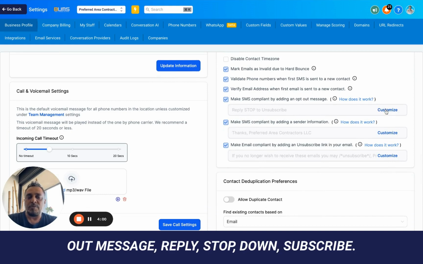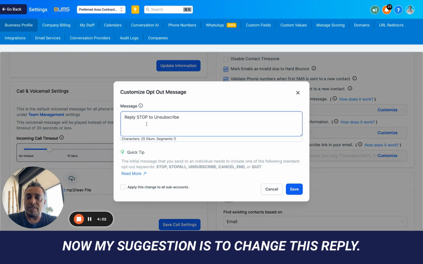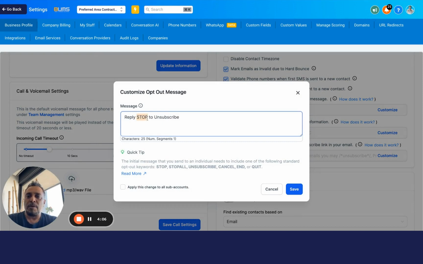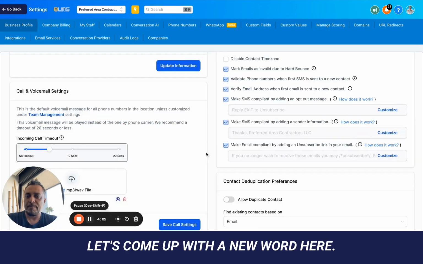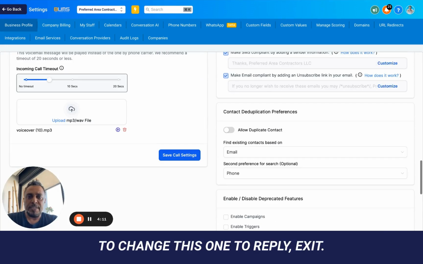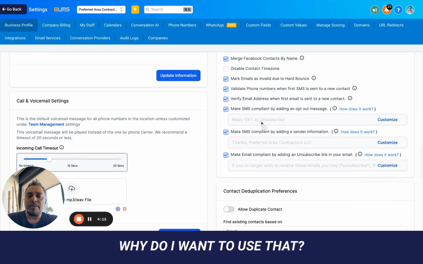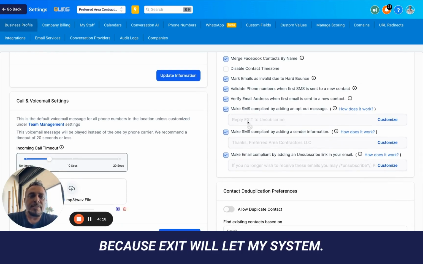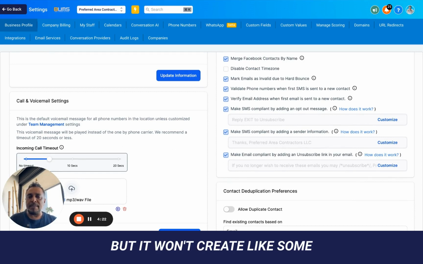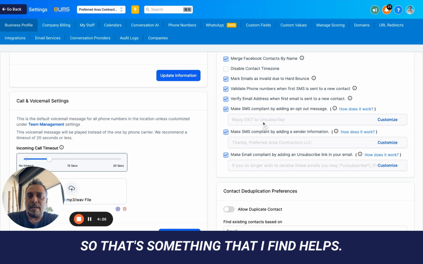Reply stop to unsubscribe. Now you can customize this. My suggestion is to change this. Let's come up with a new word here. I'm going to change this one to reply exit. Why do I want to use that? Because exit will let my system go ahead and opt them out, but won't create some bad remarks on my other side. So that's something that I find helps.